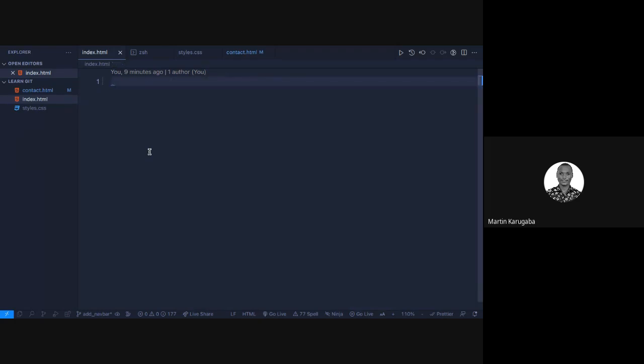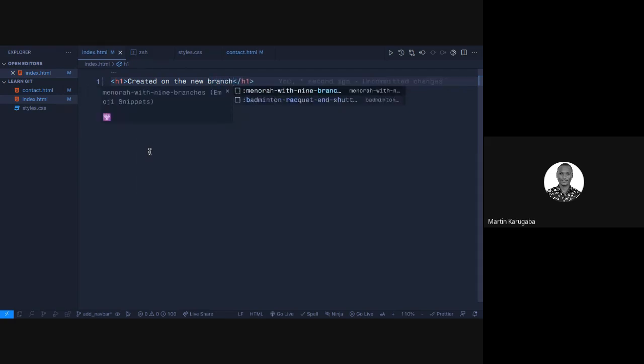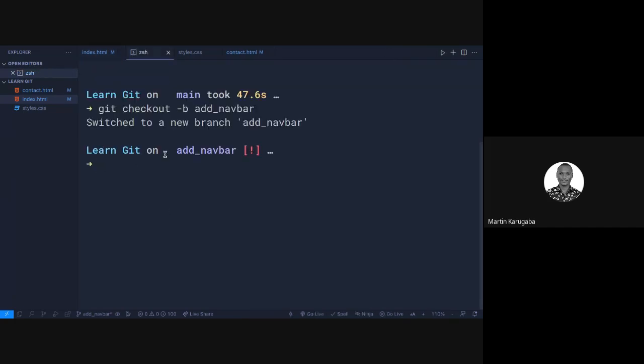Okay, so if I make changes to index.html, let me remove this and then I'll add the h1 that says created on the new branch. Okay, so this file was created on a branch, and by the way, notice something here. Learn Git has changed to we are now on the add navbar. So whenever you initialize your Git repository, Git creates a new branch called main. Okay, so that is like the major branch. So you don't want to make changes that will break your code at that point. So if you want to make other changes, you want to make them on a different branch.